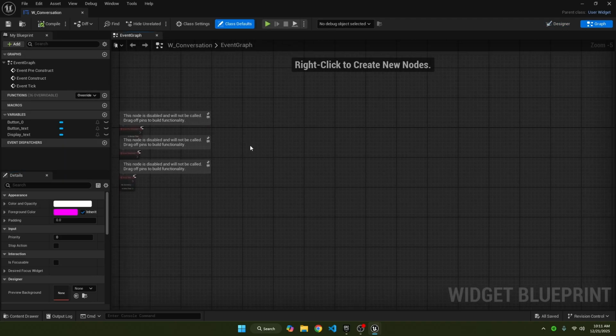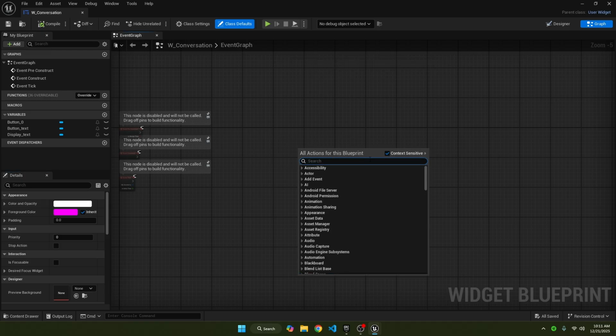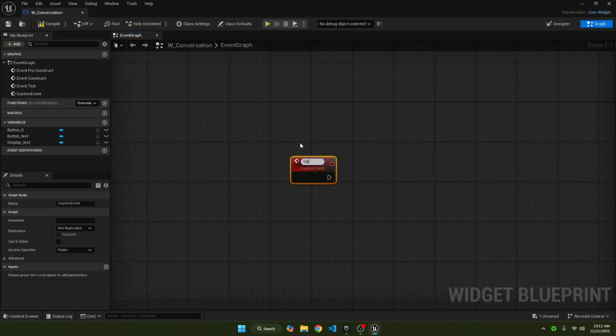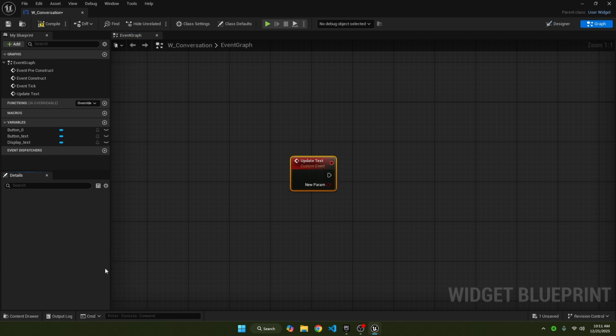The first thing we're going to need to do is create an event so we can edit this display text over here in that typewriter style. So right click and add custom event, and we can call it update text, and we're going to need an input for this. On the side in the details panel we can create an input, and we'll call that text, and we'll make it a string.